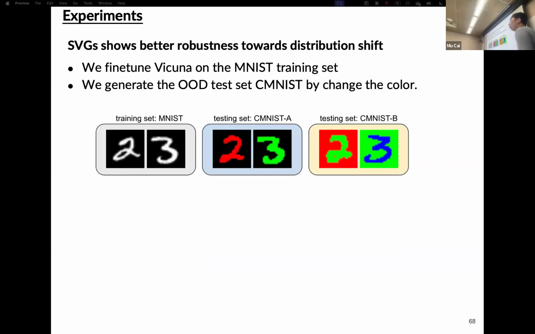Here we go to the real images section, and we jump to MNIST. We select MNIST because it's standard and simple. We again do the out-of-distribution test case. In the original training and test set, your MNIST image is always black and white. But here we can choose the foreground and background color. So we can produce an easier case called color MNIST A, and a more difficult case like color MNIST B.